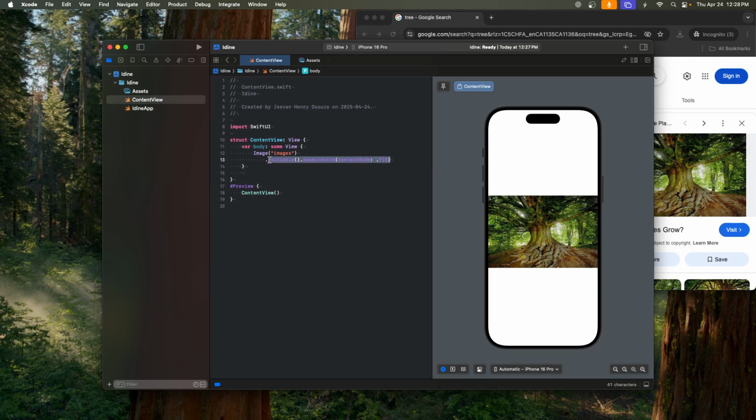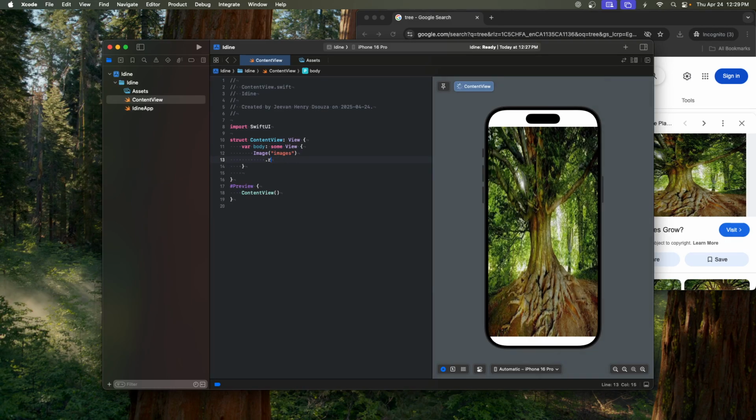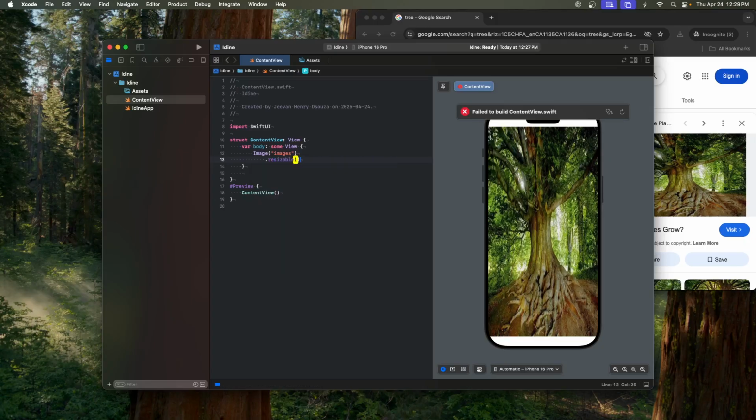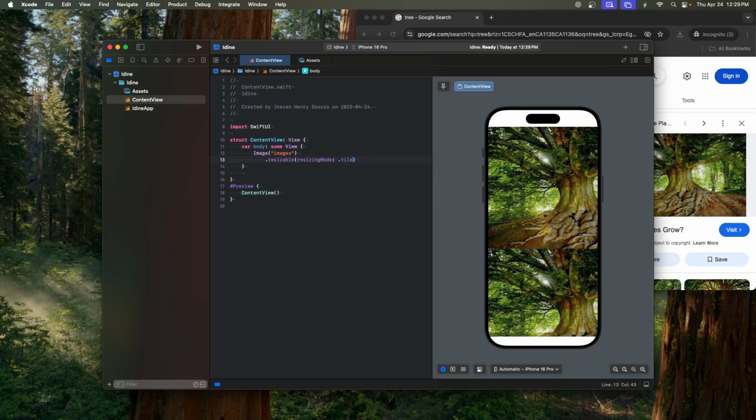So for that, you can do something on resizable. Let's go back here. There is a resizing mode, so I'm going to tile it. When I tile, it should repeat, right? So I'm doing resizing mode dot tile. Now the key is to use resizable with the resizing mode parameter. This can either be stretch or tile.